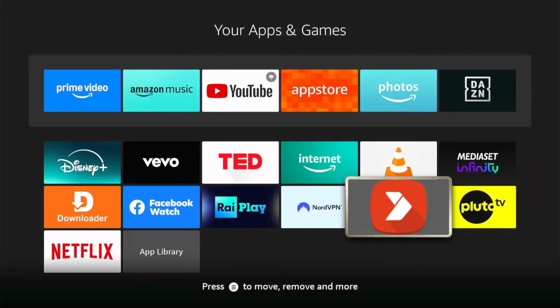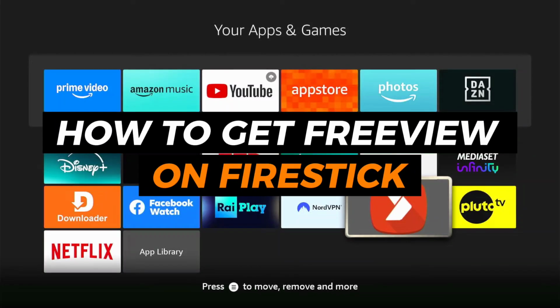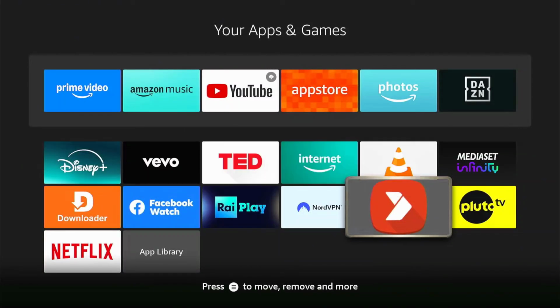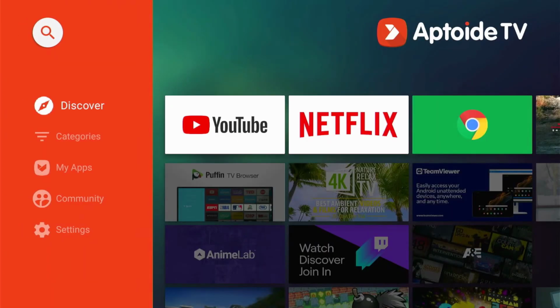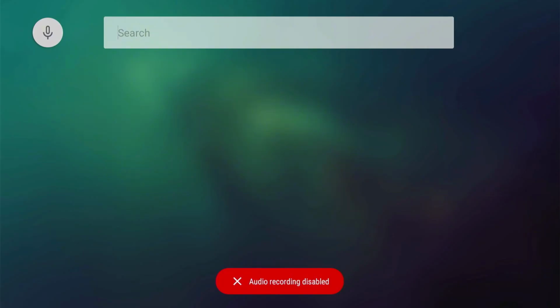In this video, I will show you how to get Freeview on Firestick. To get started, go ahead and open your Firestick and make sure that you have installed Aptoide TV, so you can download this using the Downloader app on your Firestick. Open Aptoide TV, and on the Aptoide TV application, go ahead and look for Freeview TV using the search bar.